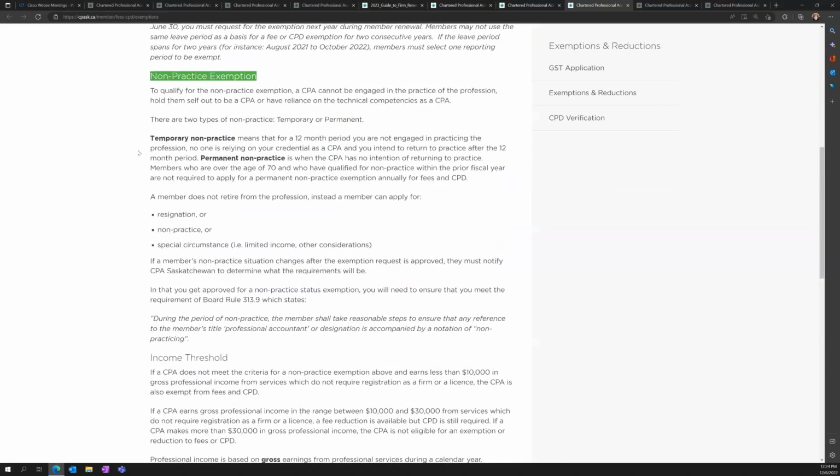So to qualify for a non-practice exemption, a member must no longer be engaged in the workforce, such that there is no reliance on their technical competency. This can be temporary. For example, a member may have ceased practicing for at least 12 months, but they do have an intention to return to work. Or these could be permanent, in which the member has no intention of returning to work.